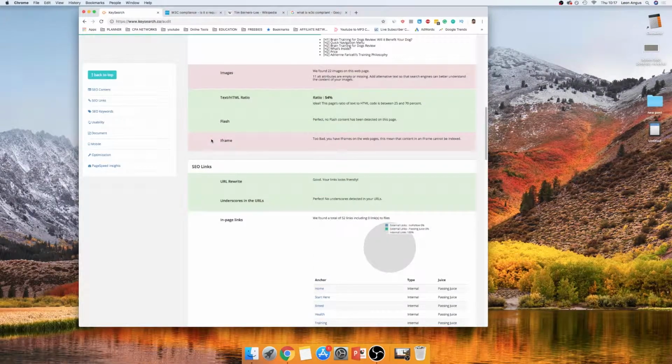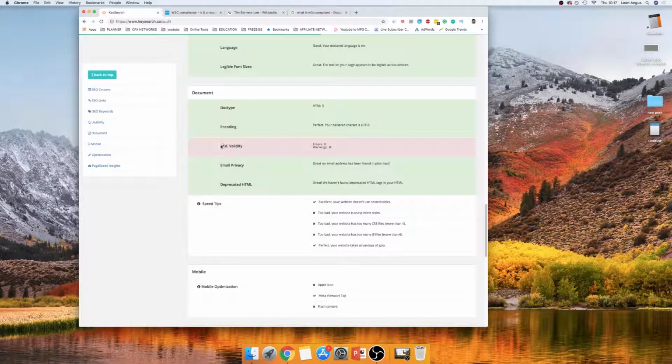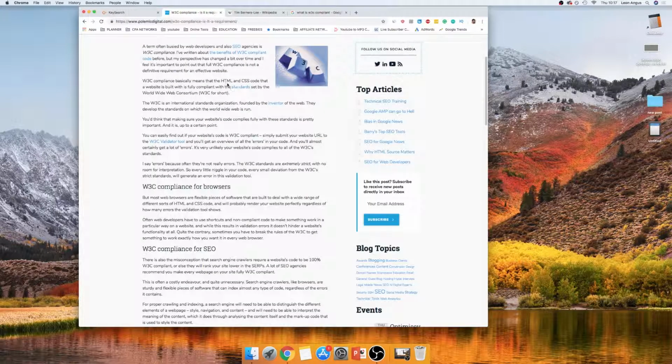So I kept seeing this. Where was it again? Somewhere down here. See, so you can see here it's in red, which is telling me that they don't have this validity. Okay, so this is the definition of what W3C compliance is.